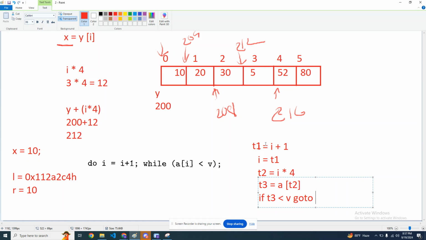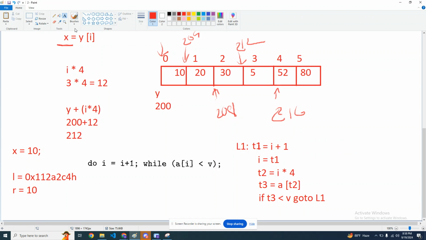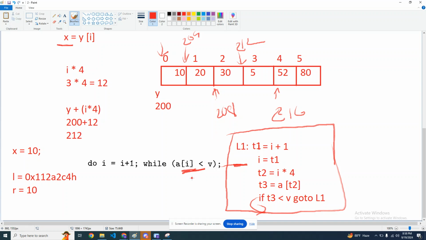execute this line, right? t1 is equal to i plus 1. So we say go to label 1 and we just label it as L1. And if it is false, it will simply go to the next line. So there is nothing in the next line, right? There is nothing in the next line of this do while. So this is how you construct a three address code from an expression that has an array inside it.